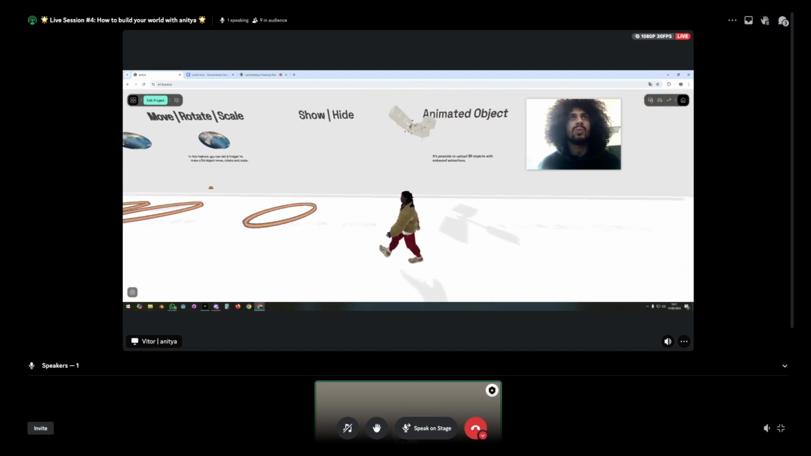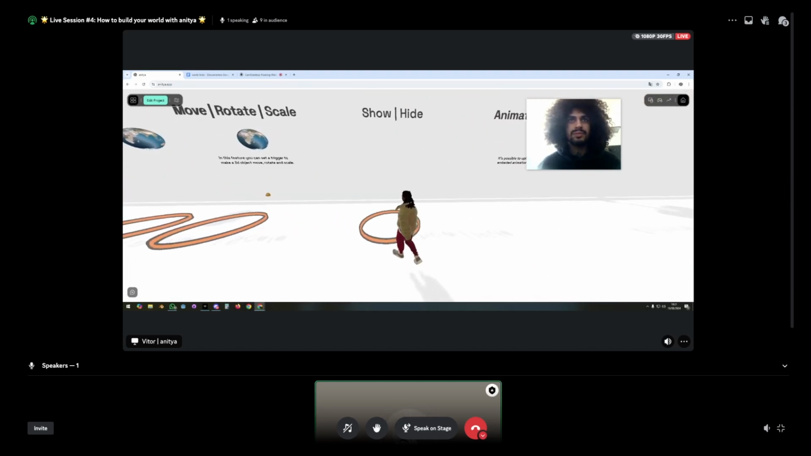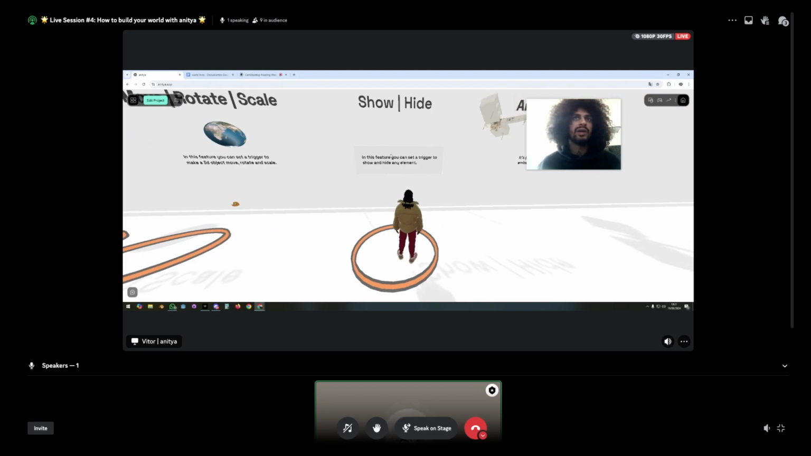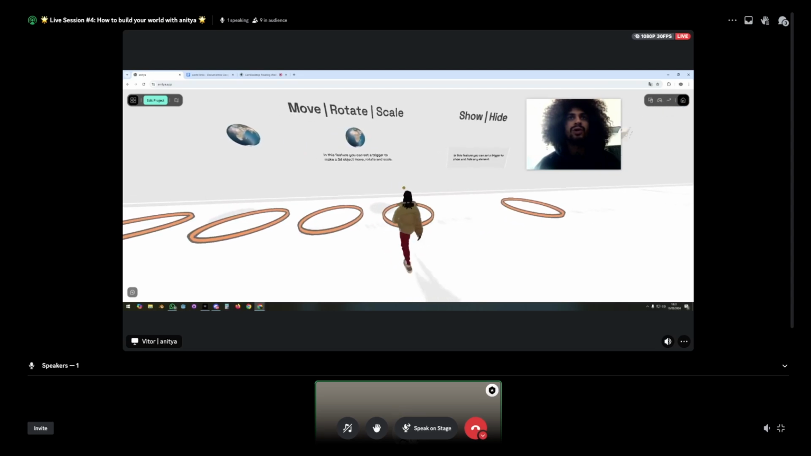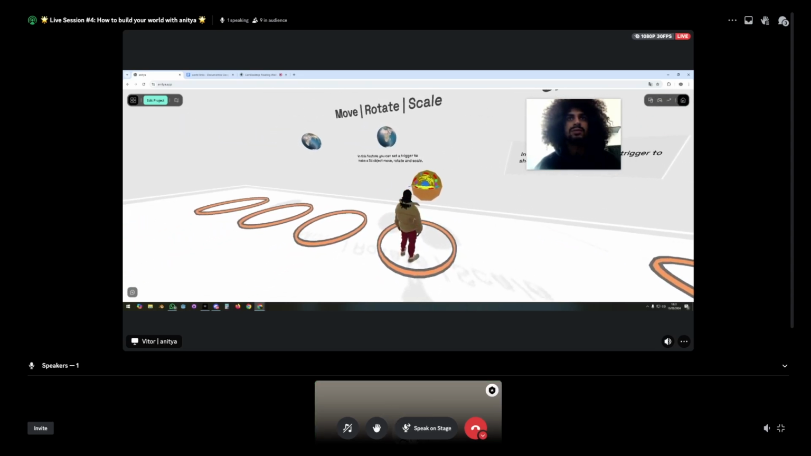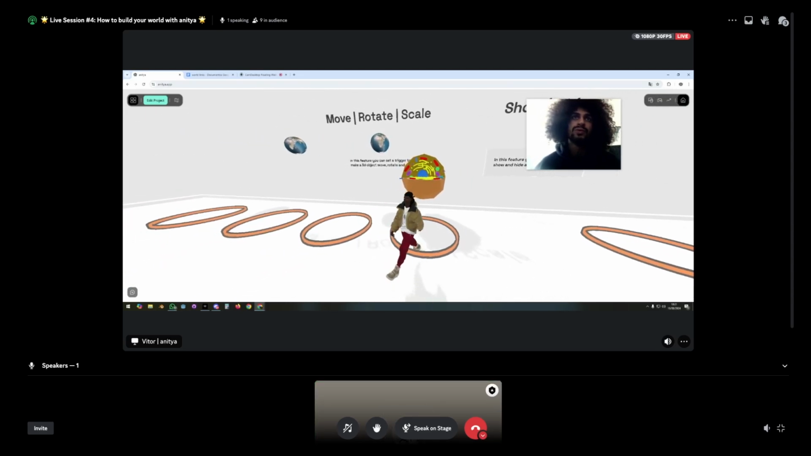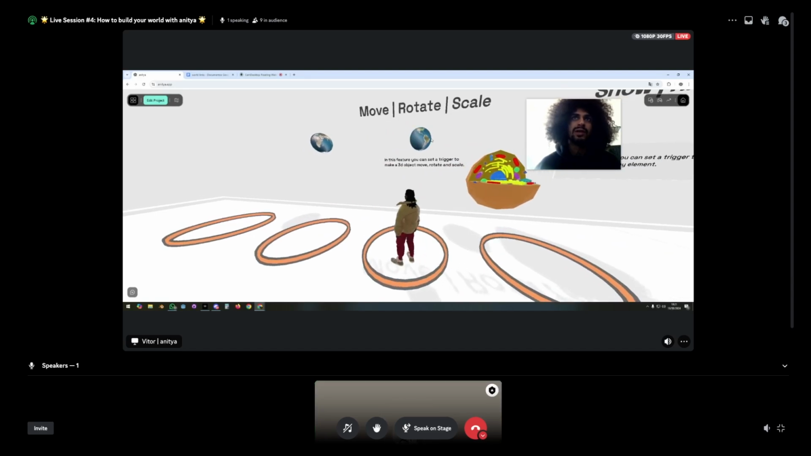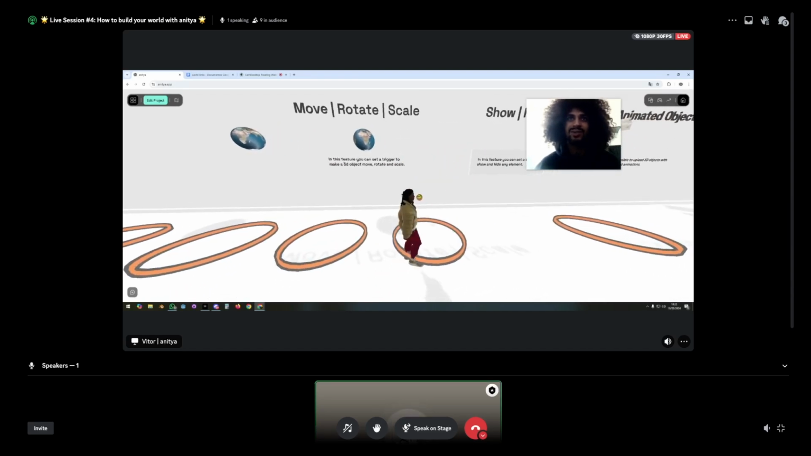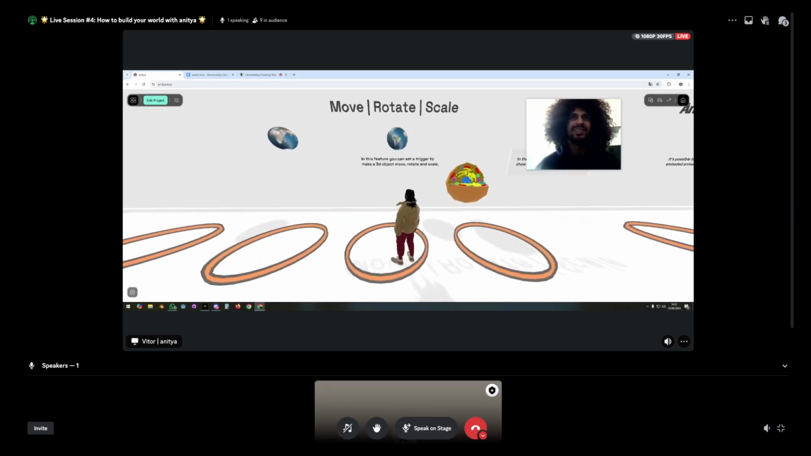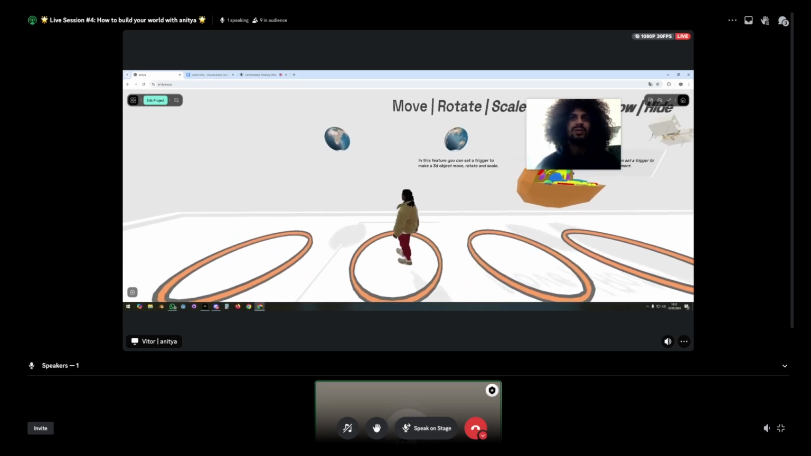This is the show height component. When I enter the trigger area, it's going to show the pop-up that we selected. This is the move, rotate, and scale. As you can see, move, rotate. No, sorry. Scale, rotate, and now move.